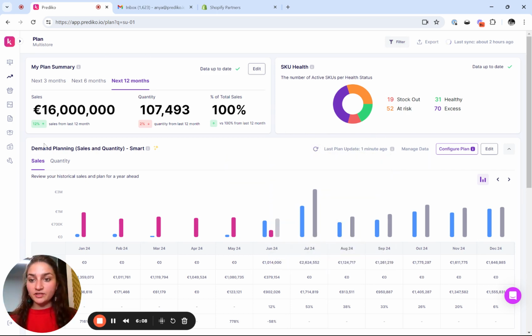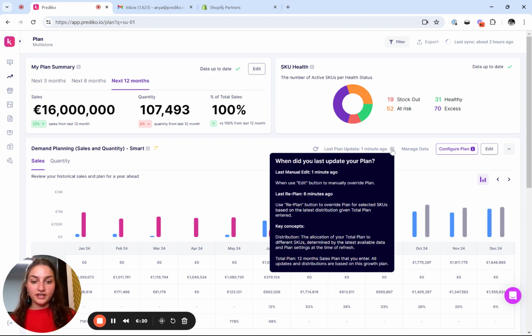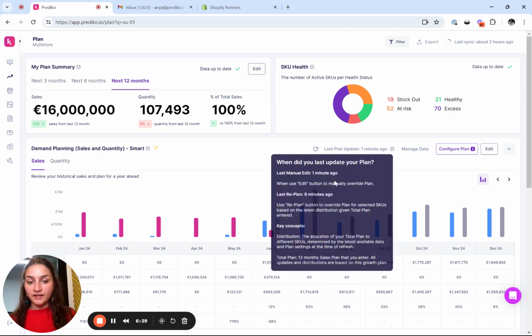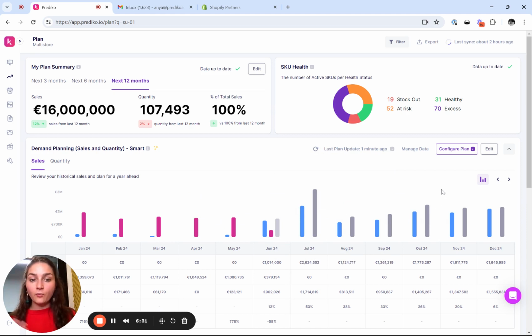So make sure that this number is correct, and the plan is also refreshed, taking the most recent information into account. What do we mean by plan is refreshed? That means that last time Prediko has checked 6 minutes ago, given all the information it learned from your Shopify, how would it distribute the plan? If let's say it was 1 month old, it means that your plan is distributed based on information 1 month back. We do not automatically refresh it because you have an ability to edit your plan, and we don't want to override your edits which you have done manually.